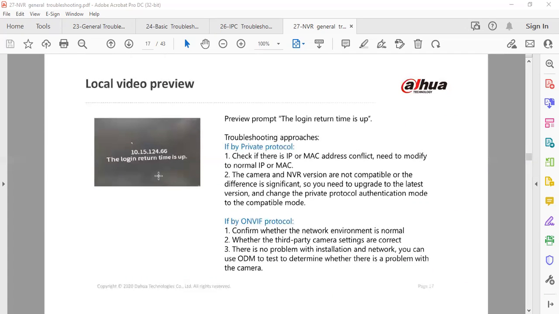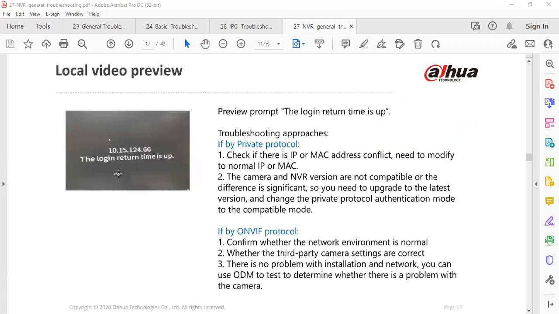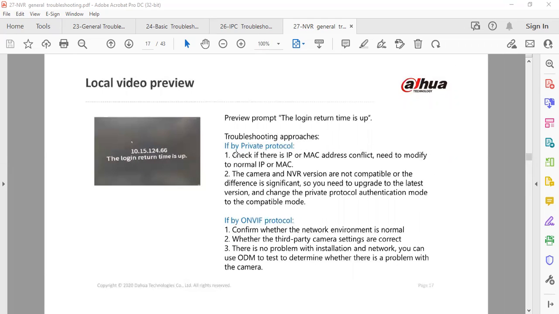So another problem you might face is login time. Return time is up. So if you are adding Dahua cameras to a Dahua NVR and you are facing this problem, confirm whether there's a conflict in the network, and also ensure that the NVR is compatible with the camera. That is, some older models of NVR do not support some newer models of cameras.